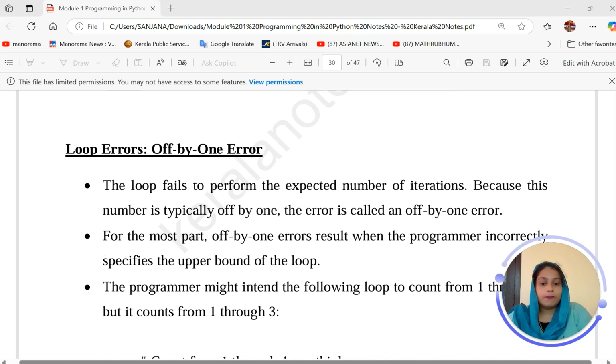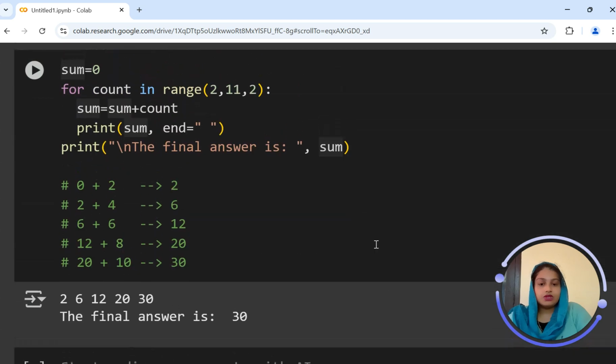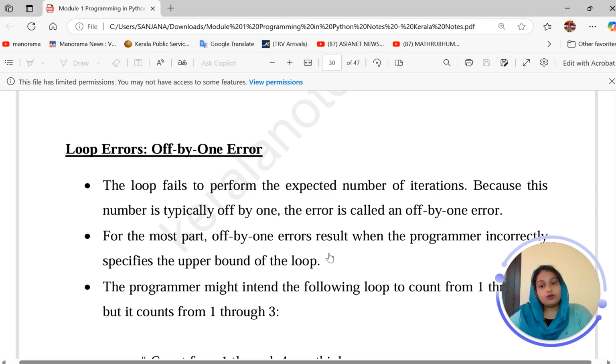Now there are certain things known as loop errors. Okay, loop errors that we will be discussing in the next video.